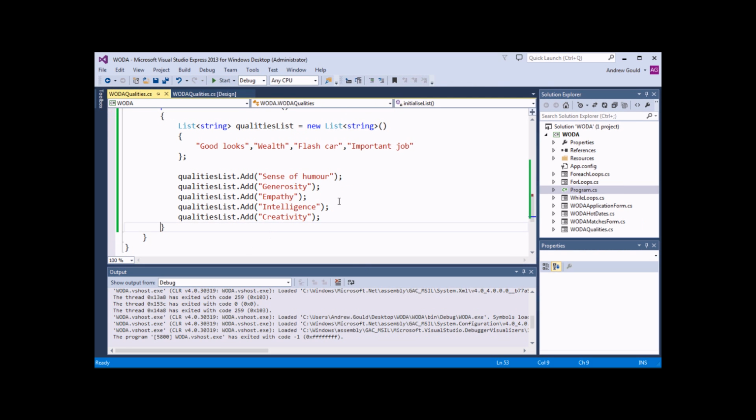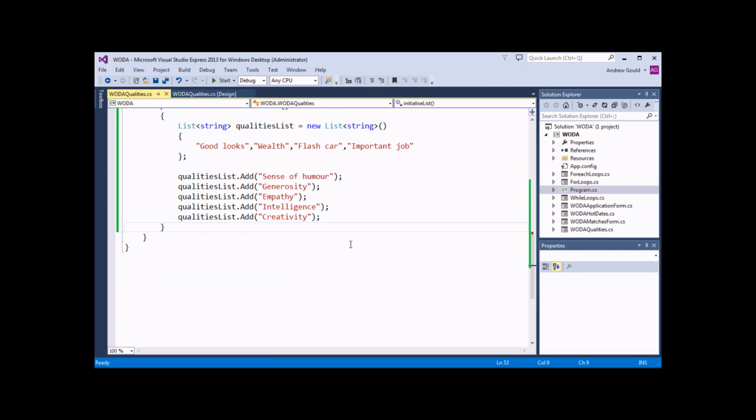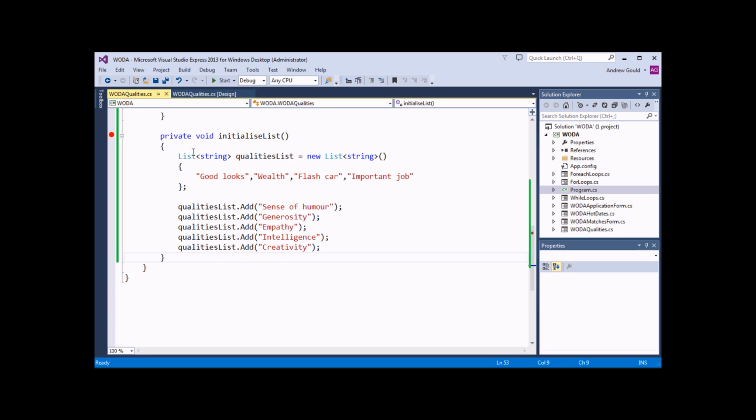So a couple of different ways of creating a list and populating it with values. You'll find all these techniques useful in the real world, so let's just give you a quick flavour for the basics.